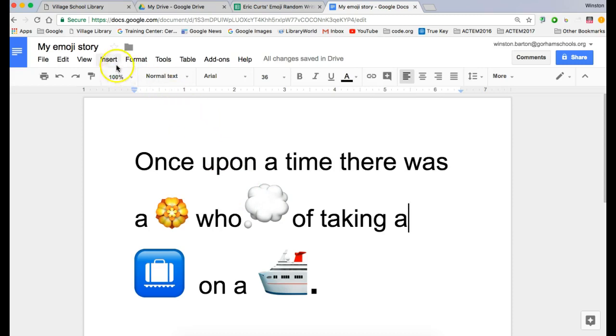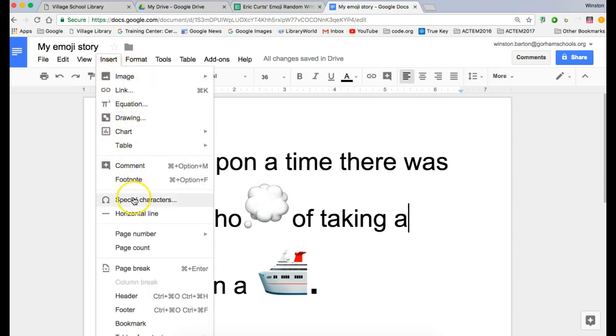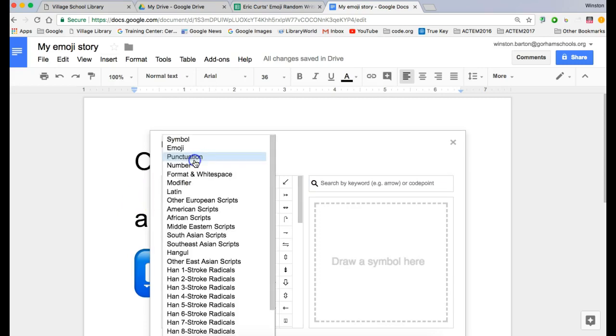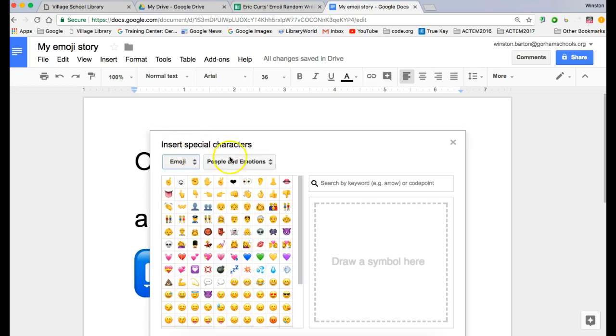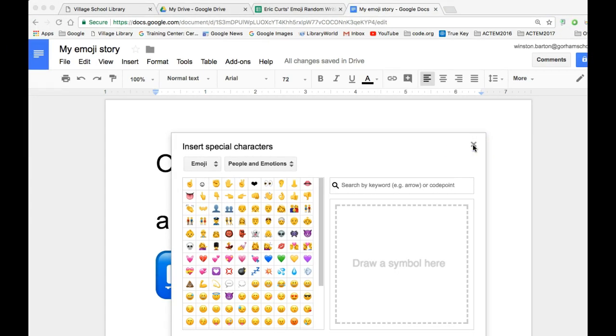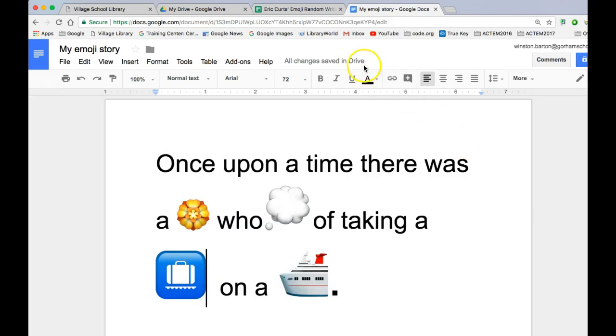I could have gone to Insert, Special Characters, gone to the characters, changed it to Emoji, and then searched through and found emojis. But that is not what I did. What I did, instead of using the Insert Special Characters, was to close out the Insert Special Characters box and go up to a tab I already had open.